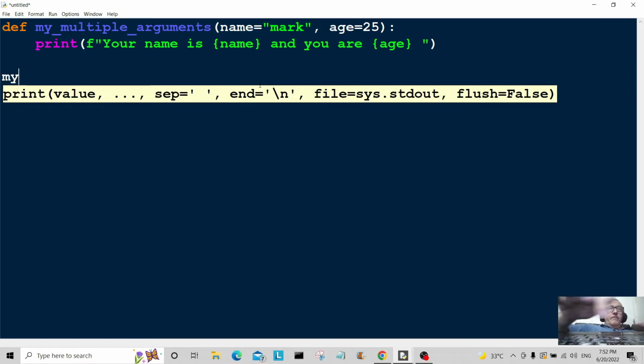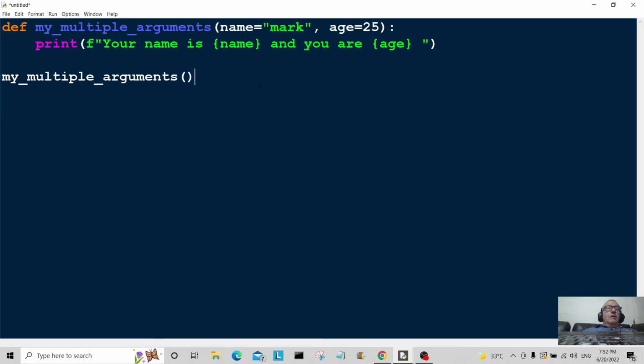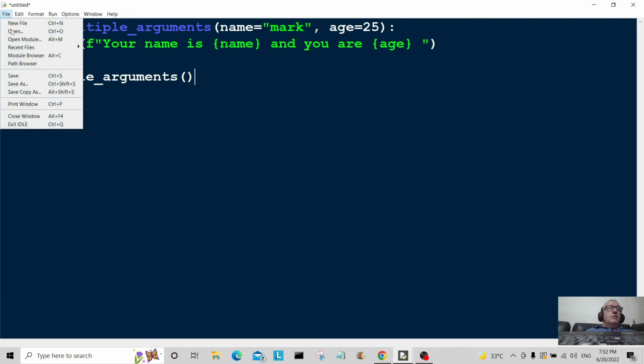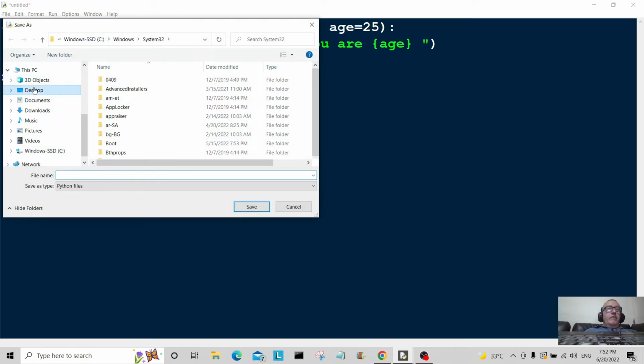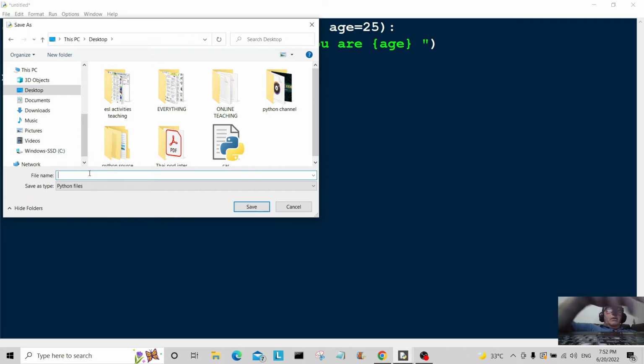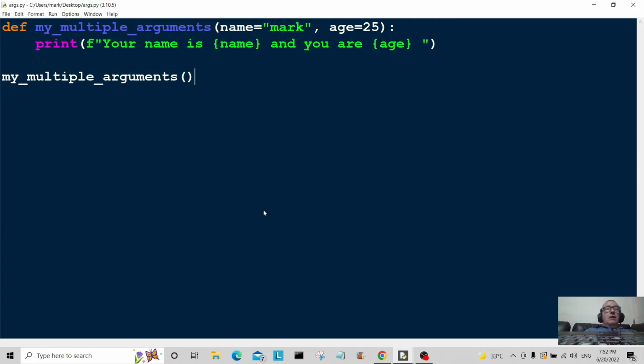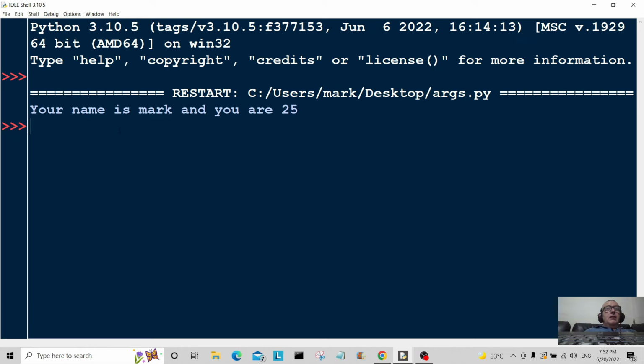So to call the function, I'll have to put my multiple arguments. Okay, right, so I'm just going to save that on the desktop. So click Save As. Save it on the desktop here, and I'm going to call it args.py just for short. Okay, right, now we're going to run that. So we go up to the Run menu here, click on Run, click Run Module, and there you go.